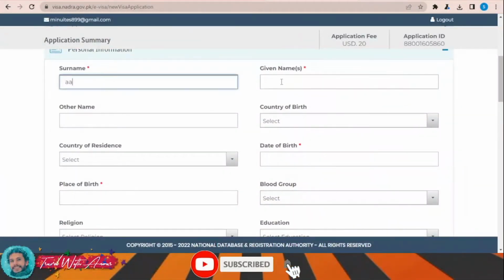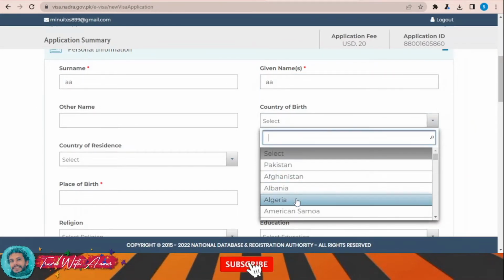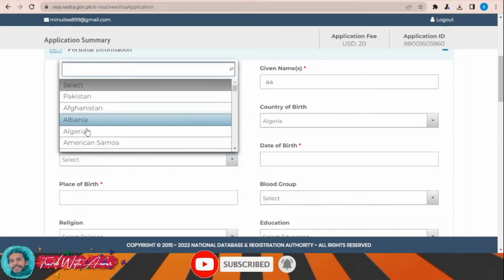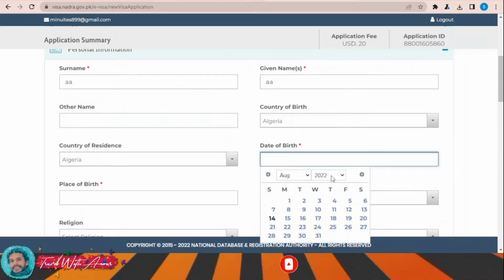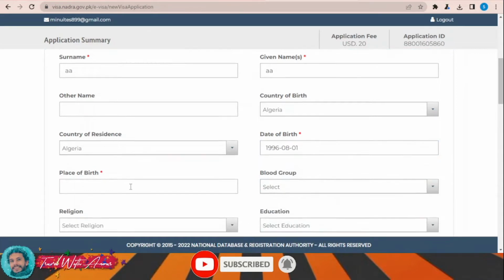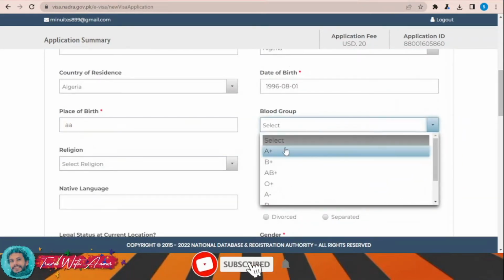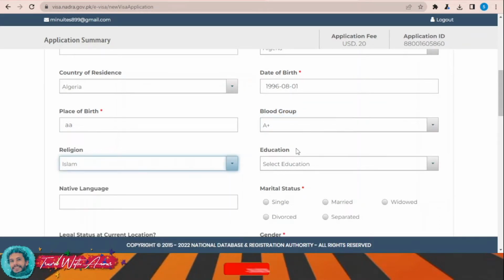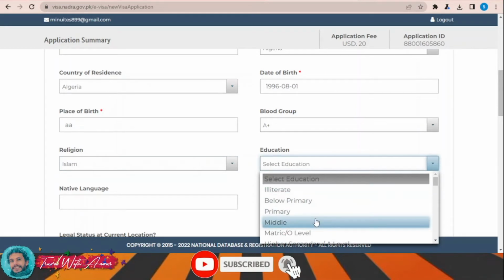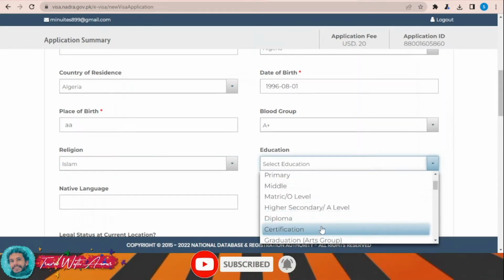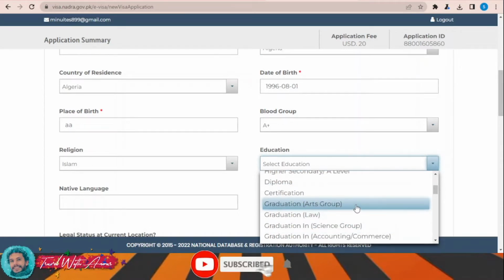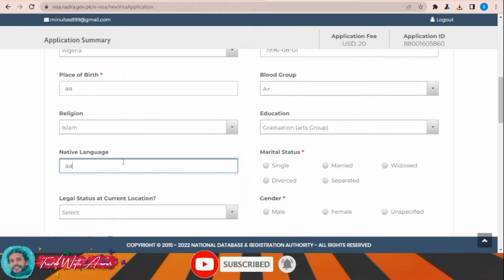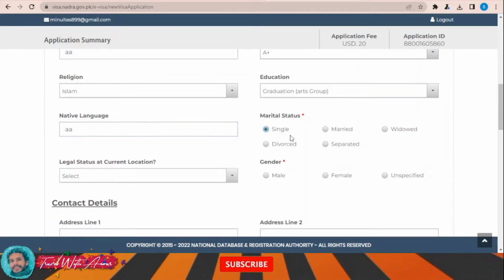Now surname, given name, other names, country of birth, country of residence, date of birth, this date for example, place of birth, blood group. If you want to give your blood group, give it. Religion, for example, if you want to give it, also give it. Education, whatever your education level is. Native language, just write it here. Marital status, gender.